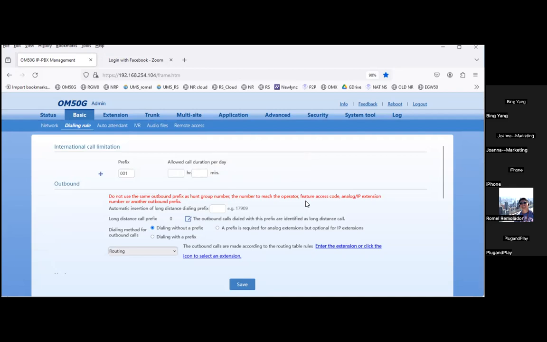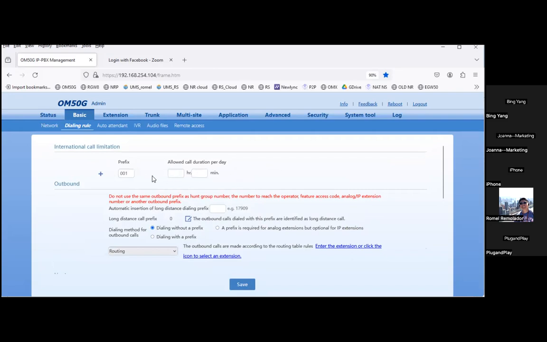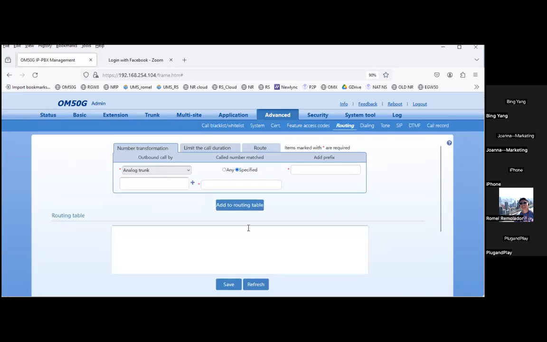Okay, so we proceed to the next menu. Here we have the dialing rule. You can select here the outbound dialing rule, and also the international call prefix limitations. You can see the prefix here. For dialing method, you can select dialing without prefix, a prefix is required, or dialing with a prefix. If you want to do the routing, you need to select on the extensions. This is a routing mode.